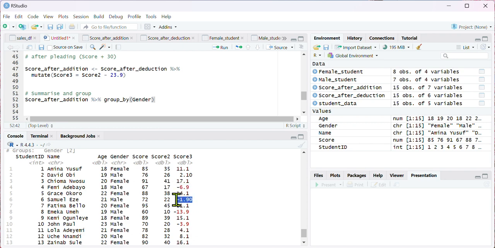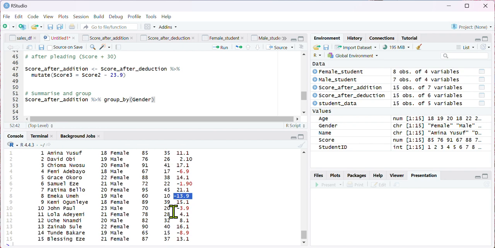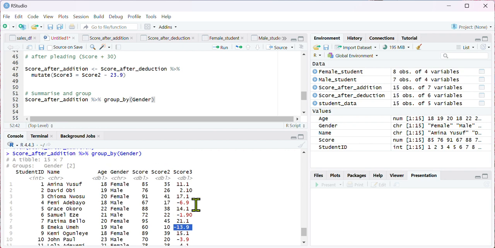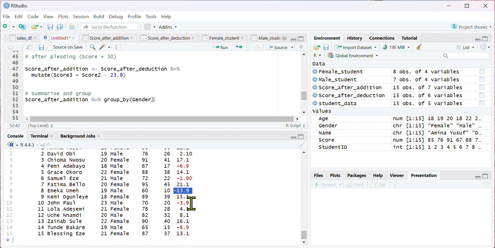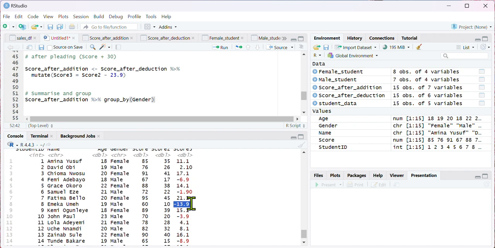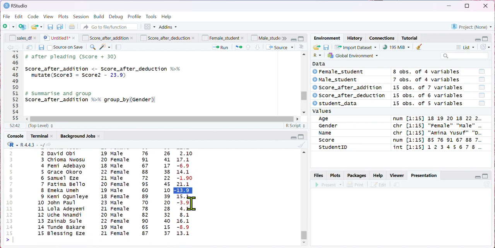I believe Shegun should have talked about this, but let me take my time. In analytics, we talk about being human-centric, that is, the easiest way to pass information to people, so they won't be asking us questions. Merely looking at this, we can see the negative. We can see that in score 3, I have some students that actually have a negative score.